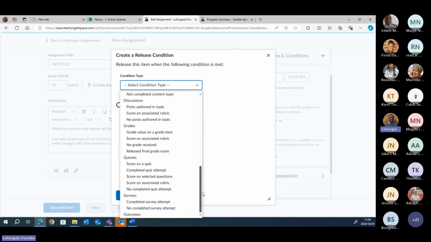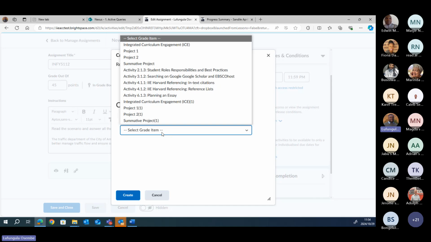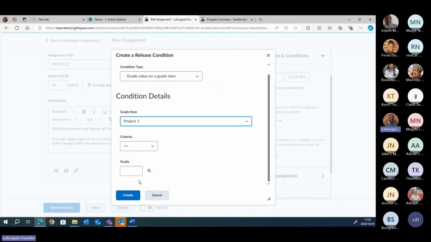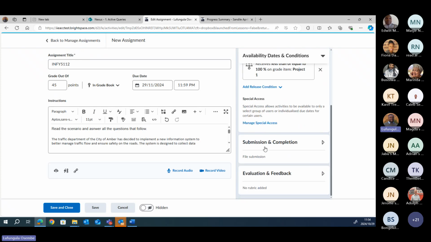Let me find one of the conditions. I can actually try to link this. Let's go to grade value. Okay. In the grade items, I just want to link this to project 1. And then you need to include also some of the conditions. I just want to make sure that you include all the parameters. This is one of the things that you're going to be getting oftentimes, before you actually release the conditions, and then you move further. If you have special access for specific students, you're more than welcome to include them here. But let's go to the submission and completion conditions.